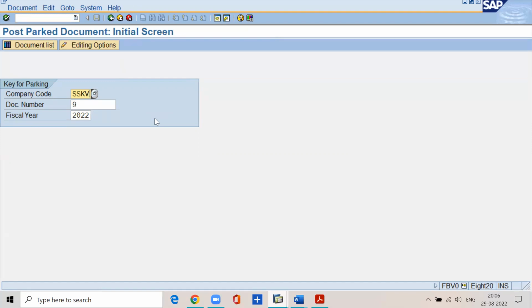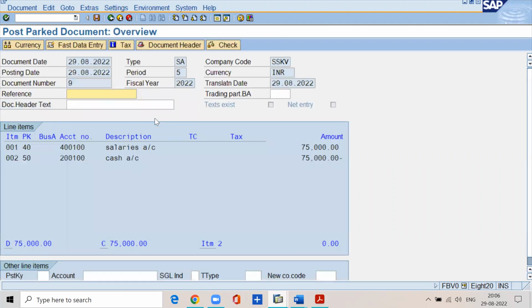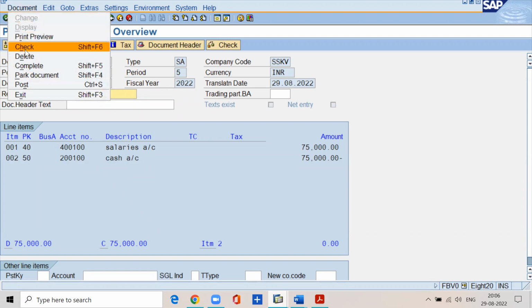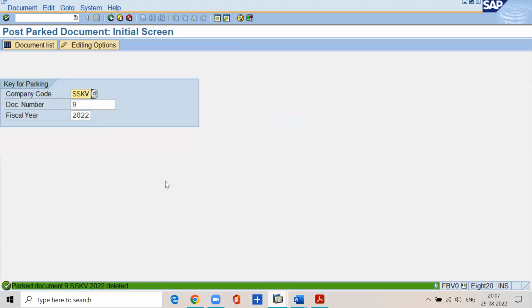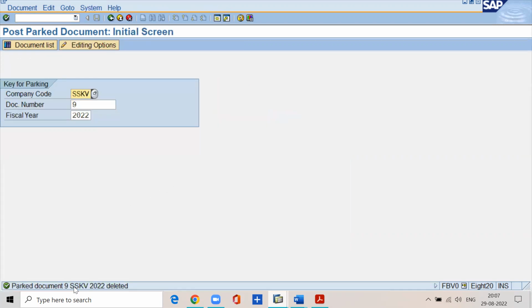Fiscal year 2022. Click on enter. Go to menu, document, delete. See, data will be lost. Delete the parked document? Yes. Click yes on the message. Parked document 9 was deleted.